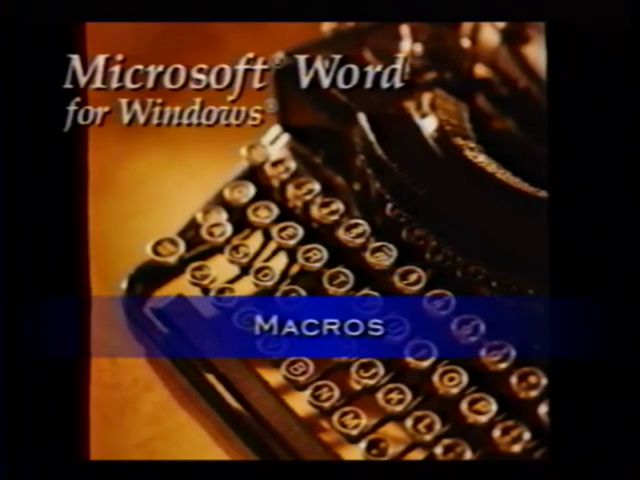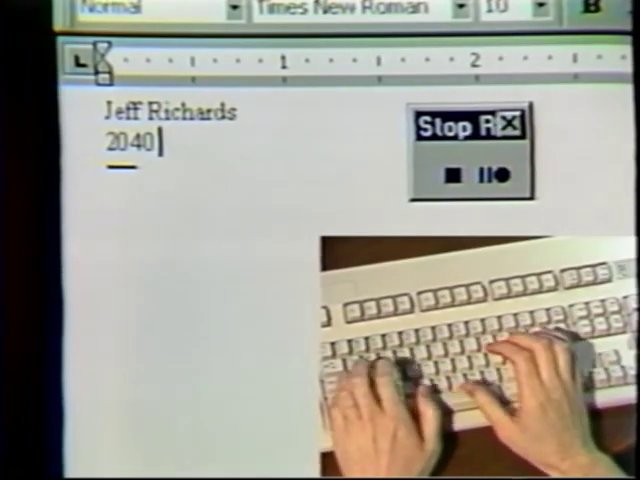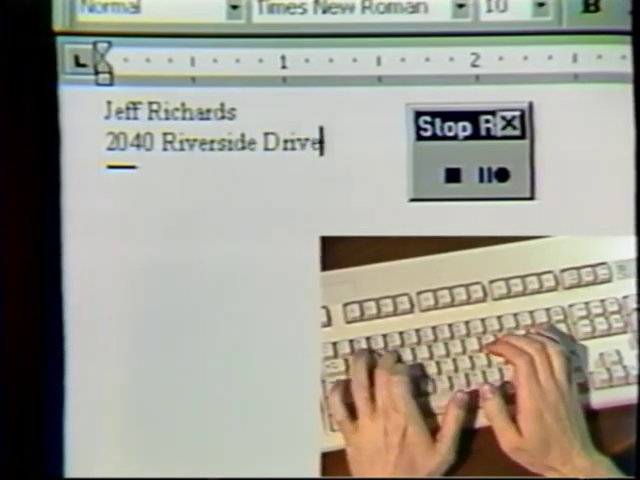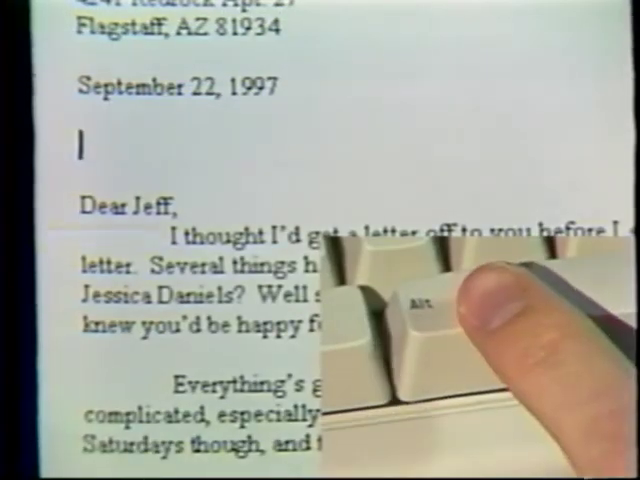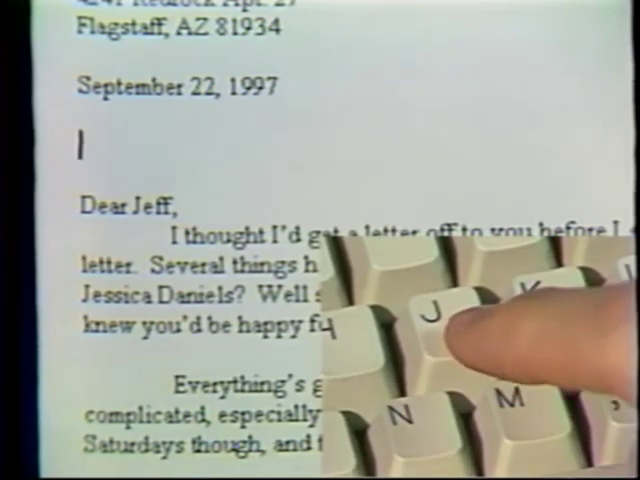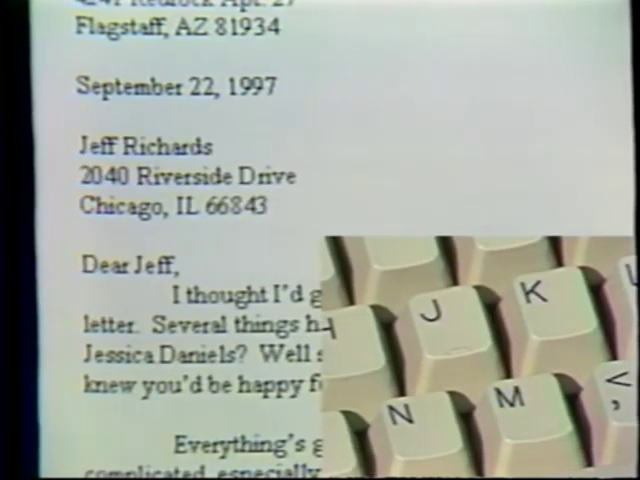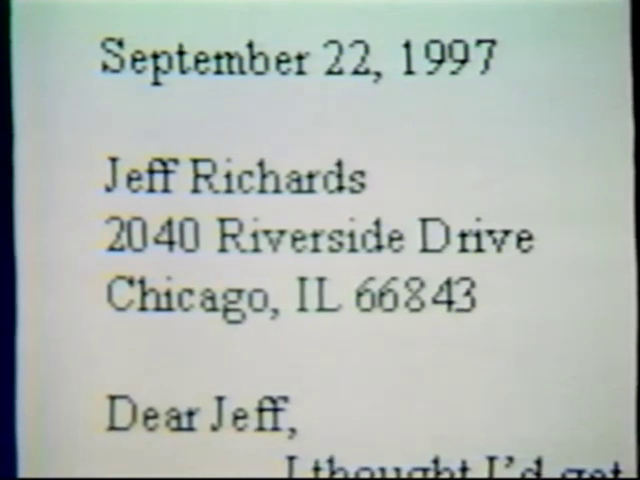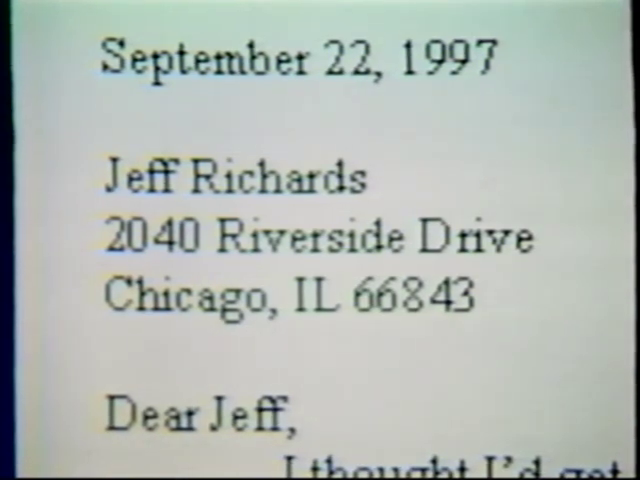Macros. In the next section, we'll talk about macros and demonstrate how to record multiple tasks and play them back with just a few keys. Macros can help us speed up tedious word processing tasks. For example, if you correspond frequently with a certain person and he has a long address that you don't want to type every time, you can create a macro to automatically enter the entire address for you.